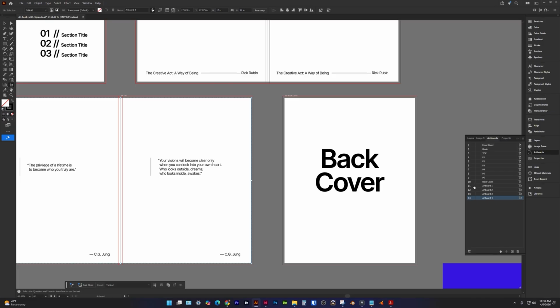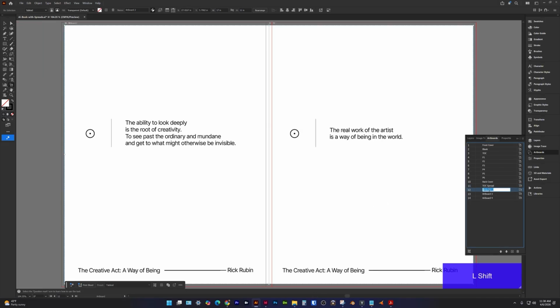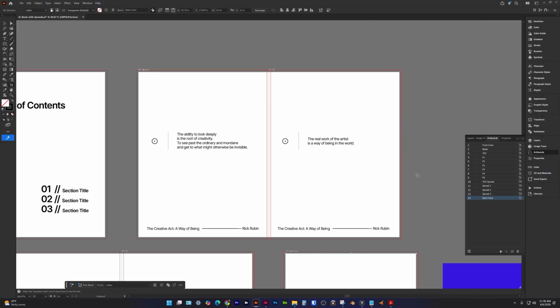But now you can see I have my additional artboards for the spreads. I'm going to rename those so I know what they are. So this is my table of contents spread. And then I'm just going to title these. And for whenever I save this, I do want the back cover to be very last. I'm going to drag and reorder that.